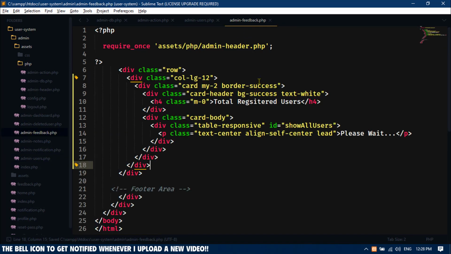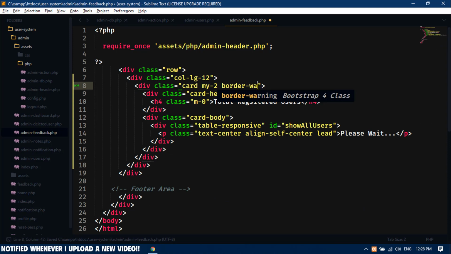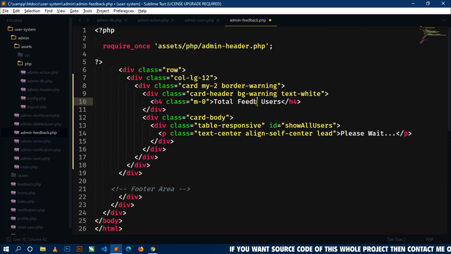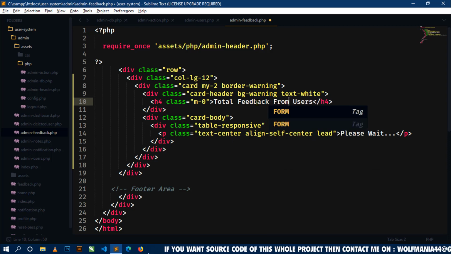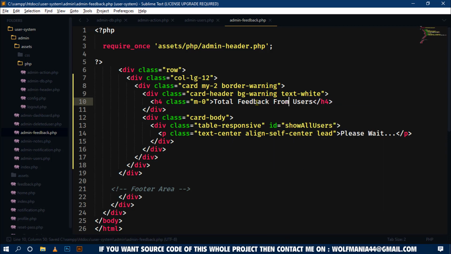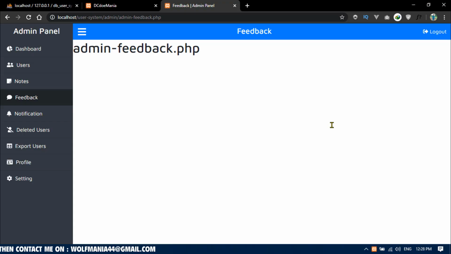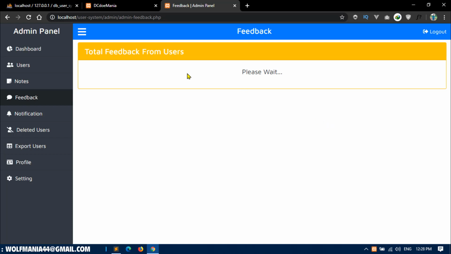Now change this border-success to warning, and also change this bg-success to warning, and next change the heading text. Here I will write total feedback from users. Now I will also change the id value. Just come here, select this user and write feedback, so all feedback. Now if you save this and go to the browser and refresh, then here you can see there is a card.